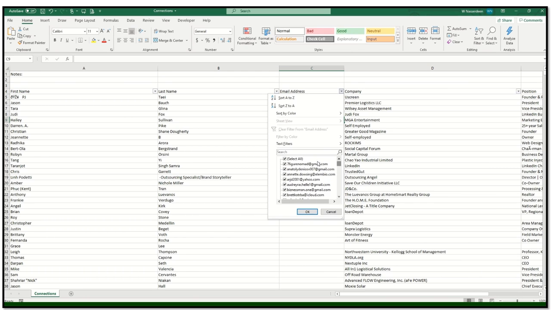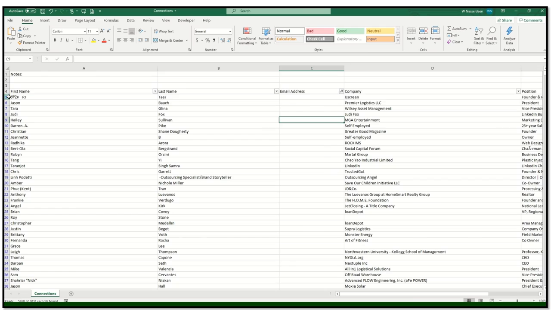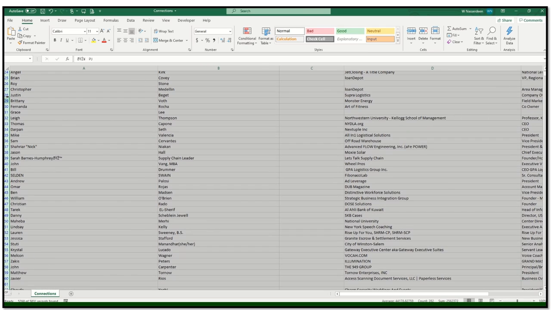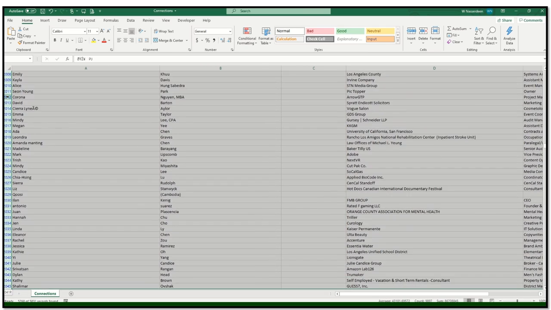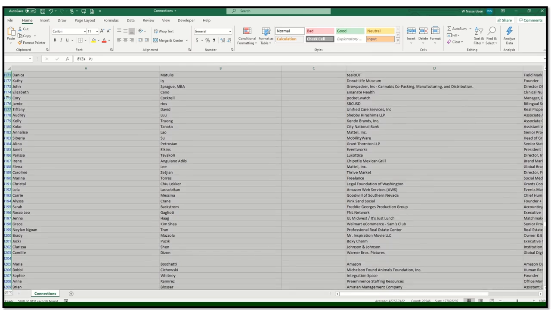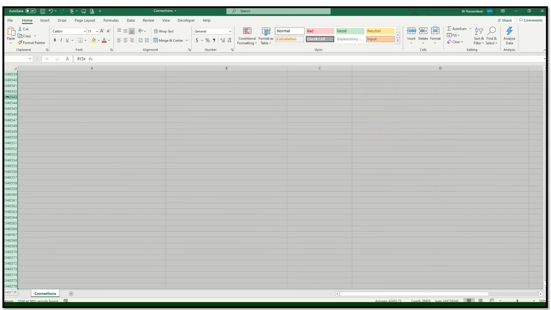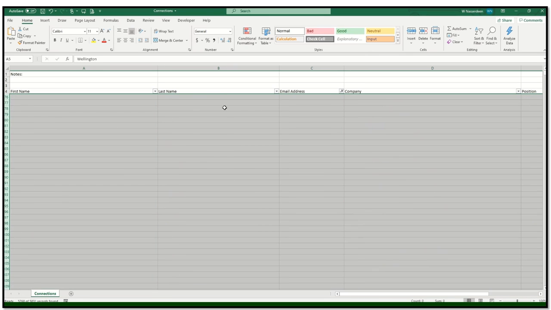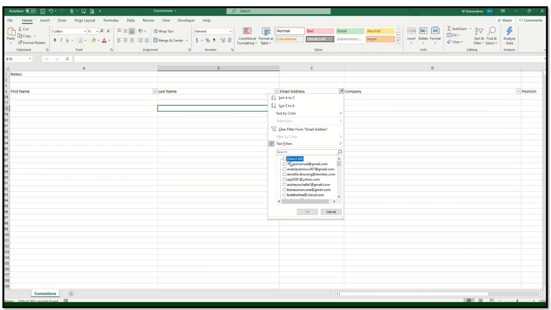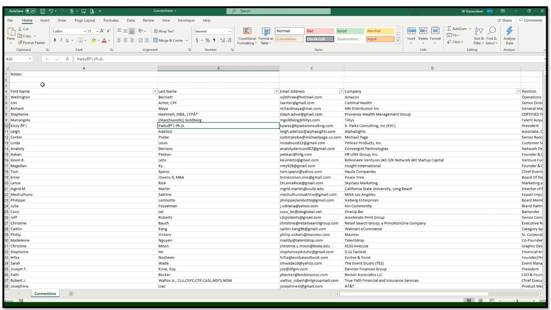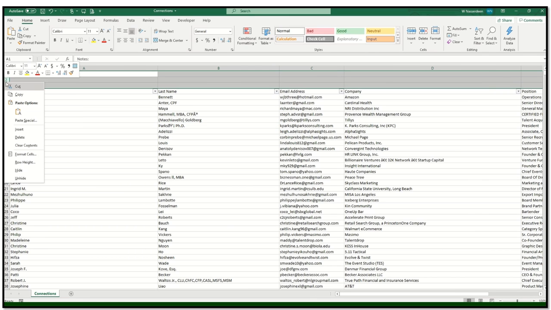I'm going to take out everything that's not blank. So let's filter blanks. I don't need any of these people, so take them all out. So I delete all these guys, so now I only have the guys with emails. I don't need any of these rows.